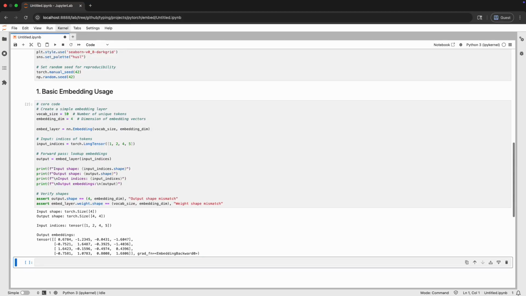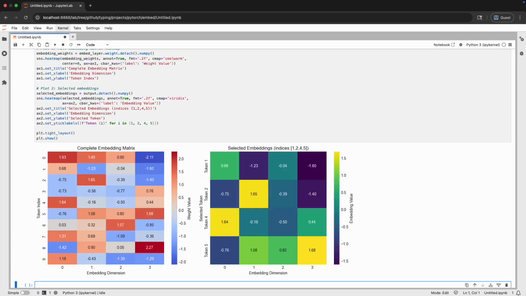The embeddings have gradients enabled, shown by that grad_fn tag, which means they're ready for backpropagation. Let me visualize the embedding matrix to give you a better understanding of what's happening. I'll create 2 heat maps, one showing the complete embedding matrix with all 10 tokens, and another showing just the embeddings we selected.